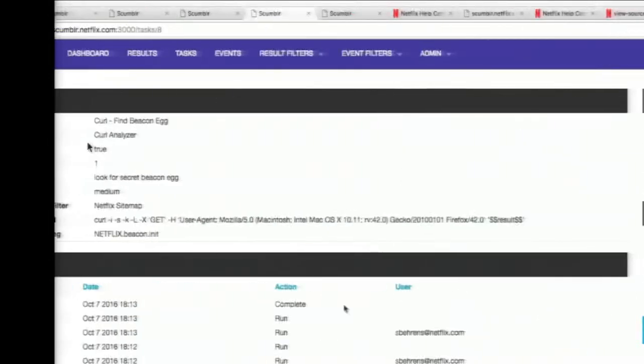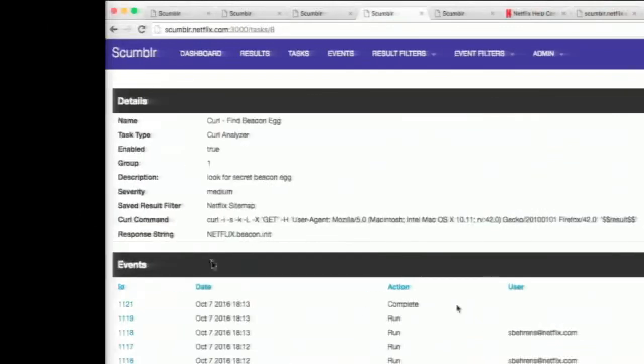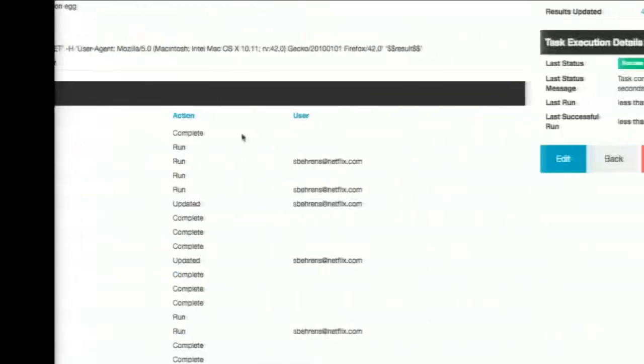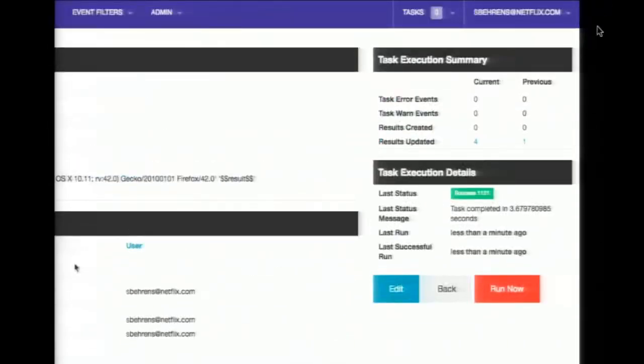Cool. Okay, so the next thing I want to do is walk through a little bit of what happens after execution completes. So we've finished running this. The first thing you'll notice is this awesome event log, which Andy talked about, letting us know exactly what's happening in Scumblr land, like when the task was created, when it was run, when it was updated, and that gives us some interesting information that we can use. And then there's 2 partials up here I wanted to discuss. The first being task execution summary. And this shows us where a task has potentially generated errors or warning events, as well as what results it's created or what results it's updated. And also some task execution details, which can be useful as well. So let's go ahead and click the results updated, and take a look at what it found.